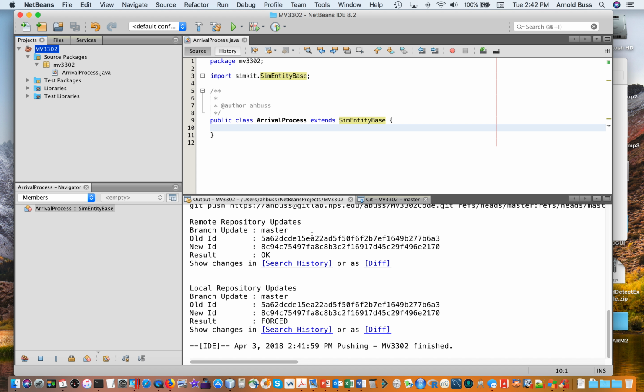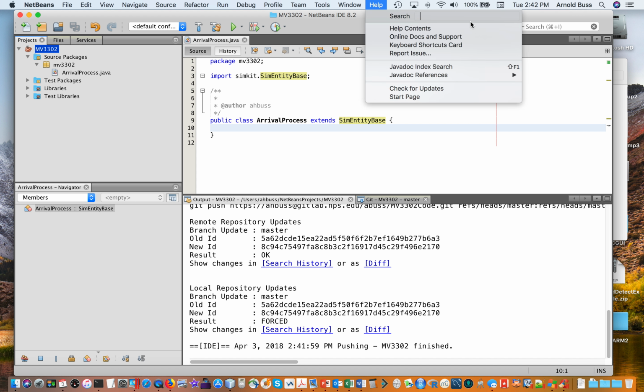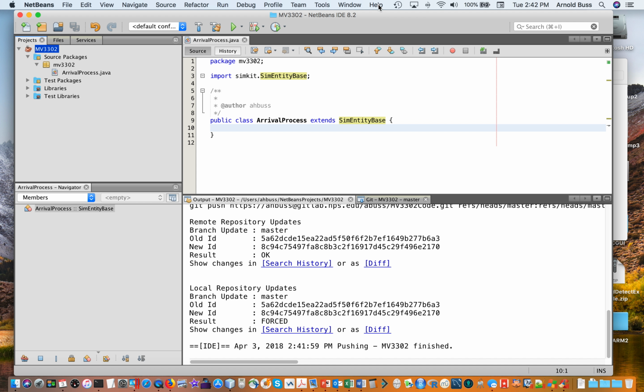Okay, we do that. And now Simkit has been installed, and we are ready to go with our first project.